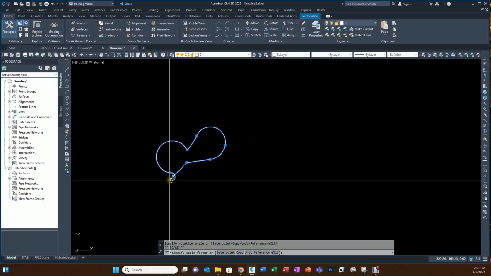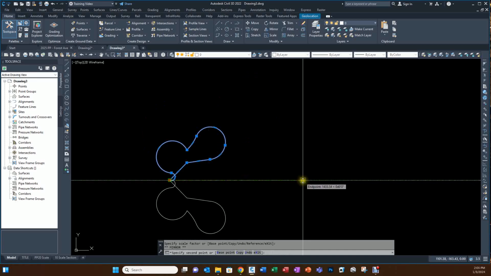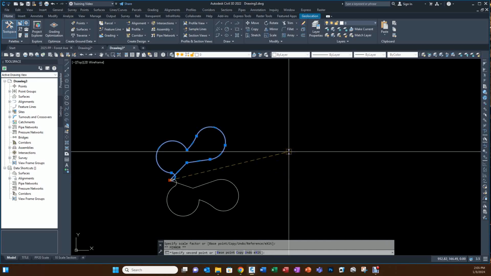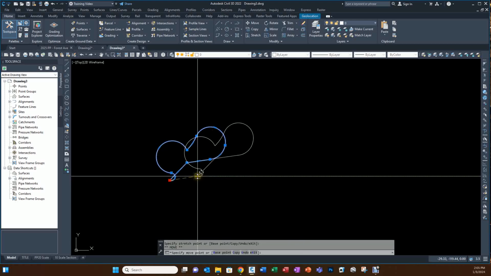When I click here, after scale is mirror, and I can mirror it if I want to. If I press the space bar again, it goes back to stretch. So it's just a toggle: each time I hit my space bar, it goes stretch, move, rotate, scale, mirror, and then back to stretch.